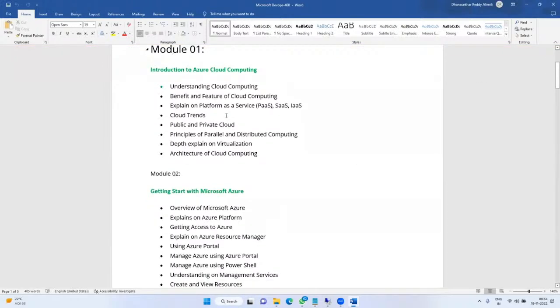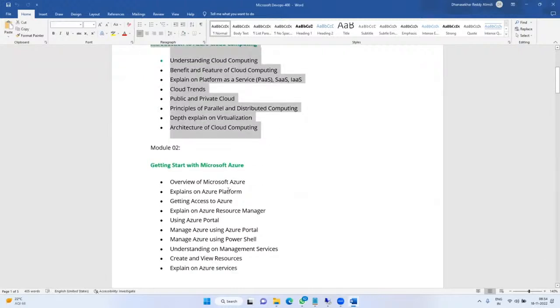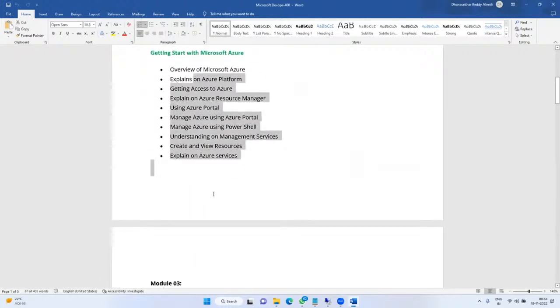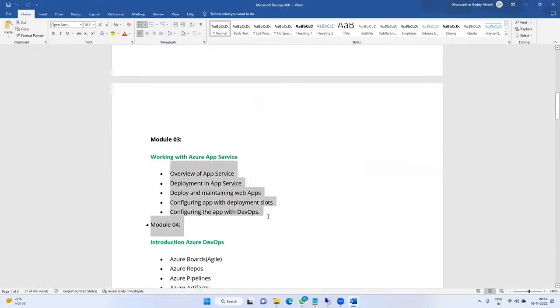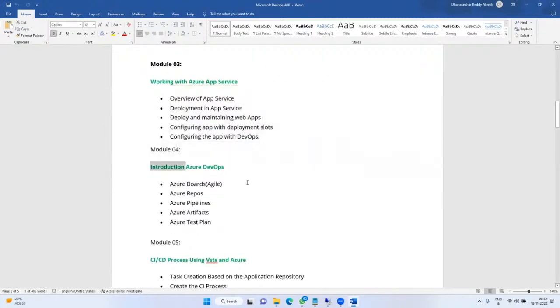Now in Azure DevOps, first an introduction about cloud computing and what app services are. So this is about DevOps. Module 4 is DevOps.